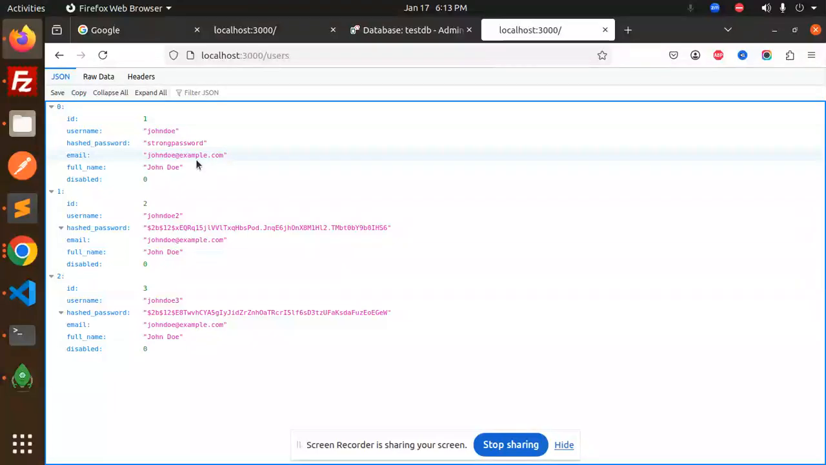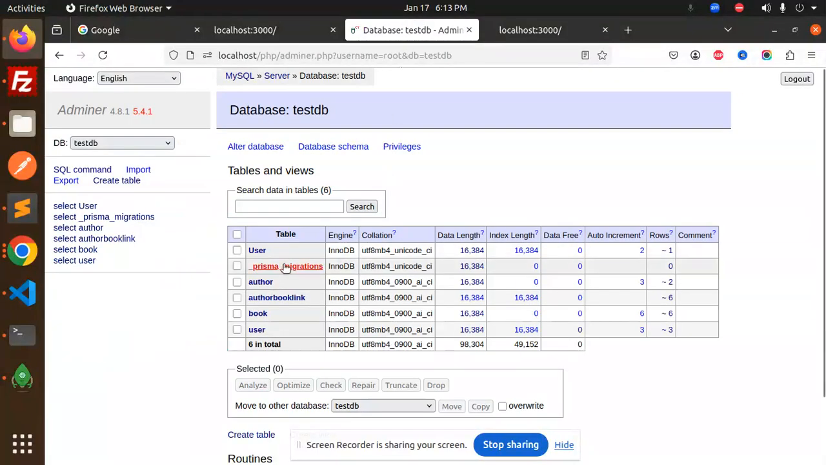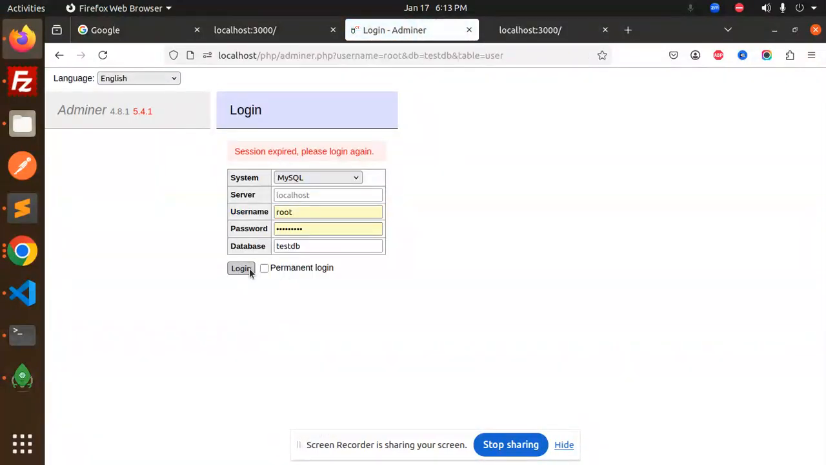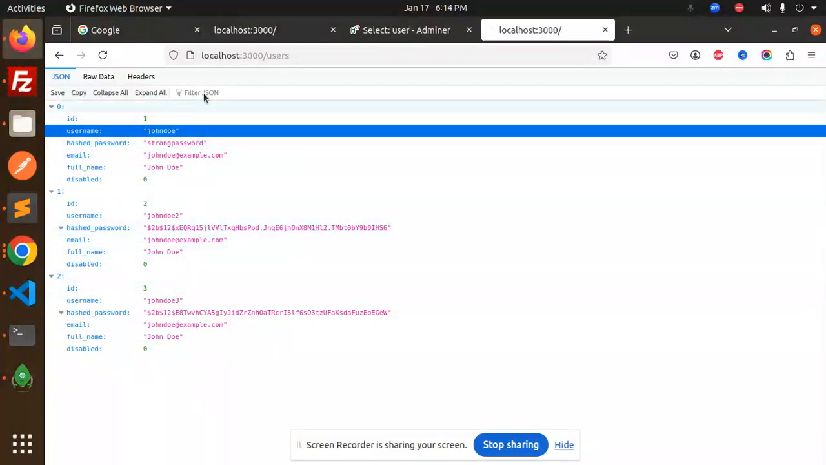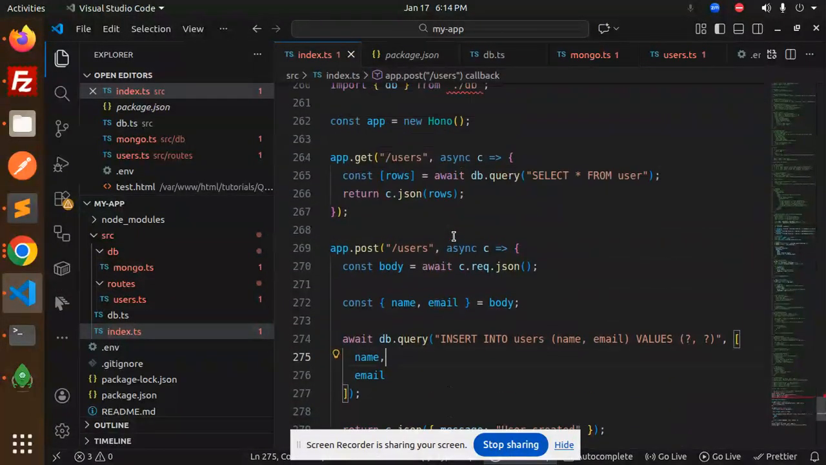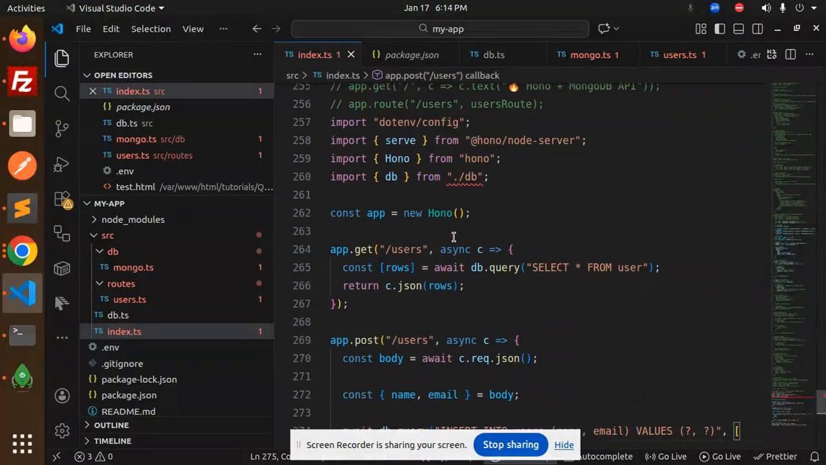here we have the users list. So here we have John Doe, and the database is like the user. So here we have the select user John Doe and this. So here you can see that we have successfully fetched the records and the database is connected successfully. So this is the way that you are able to connect to MySQL with Hono.